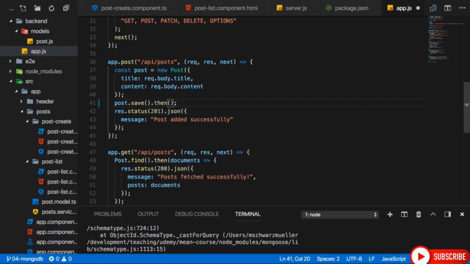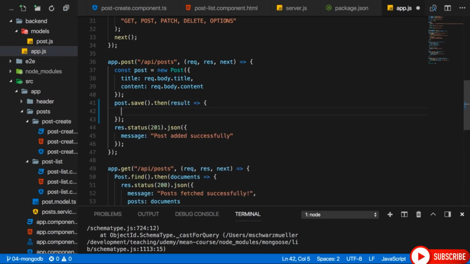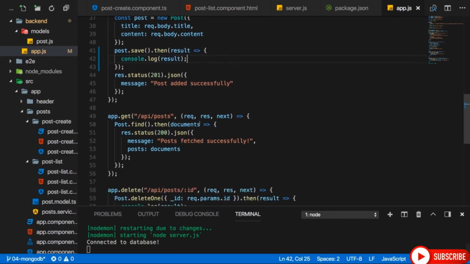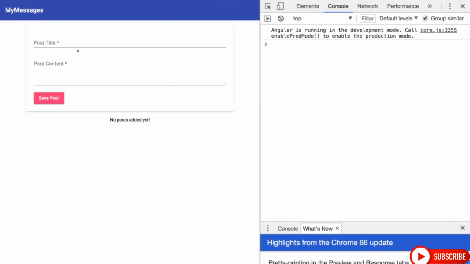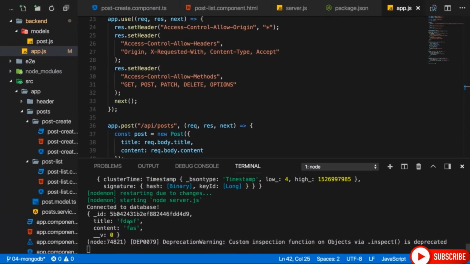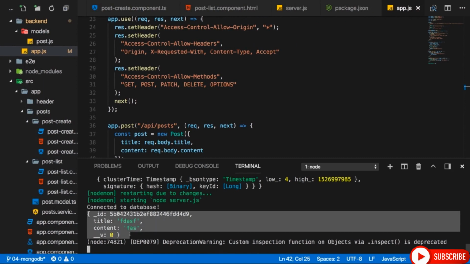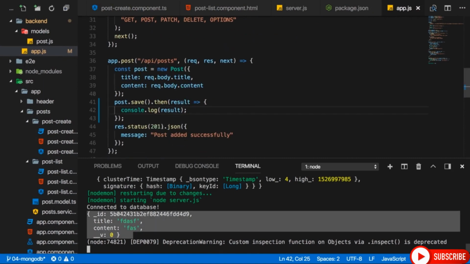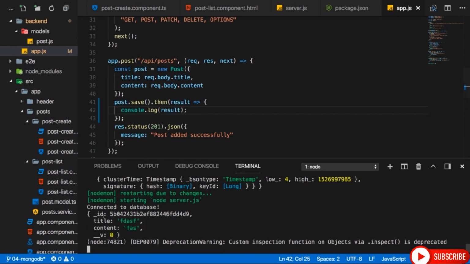And here in that then block, we will get a result object with information about the result of this save operation. Let's log that result for now to see what's inside of it. This restarted our server, so the old error is gone. And now let's quickly add a dummy post here, go back to the backend, and see what we get back. That result actually simply is the post that was created. Now that's awesome because here we got that ID we're interested in.